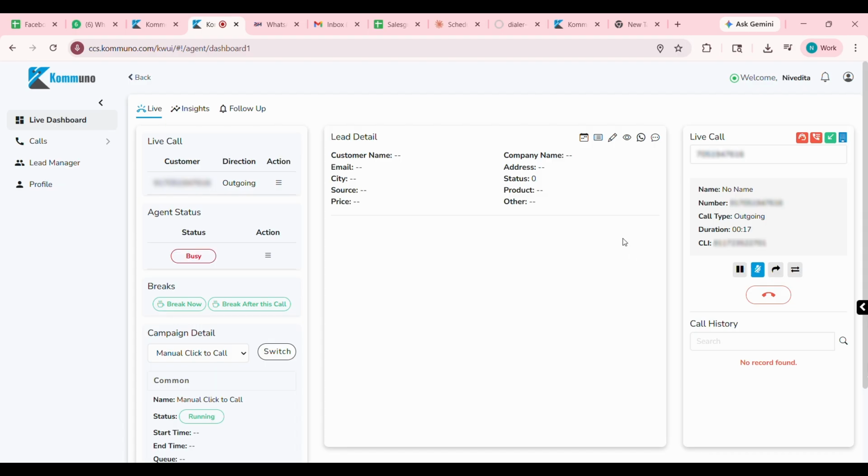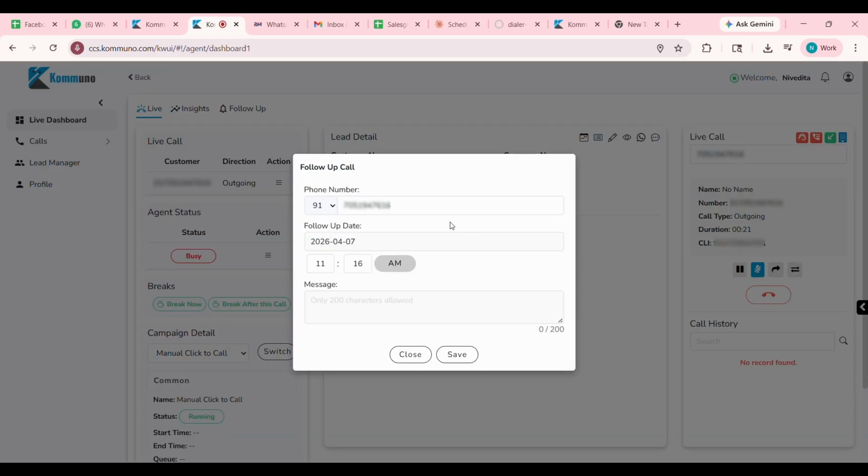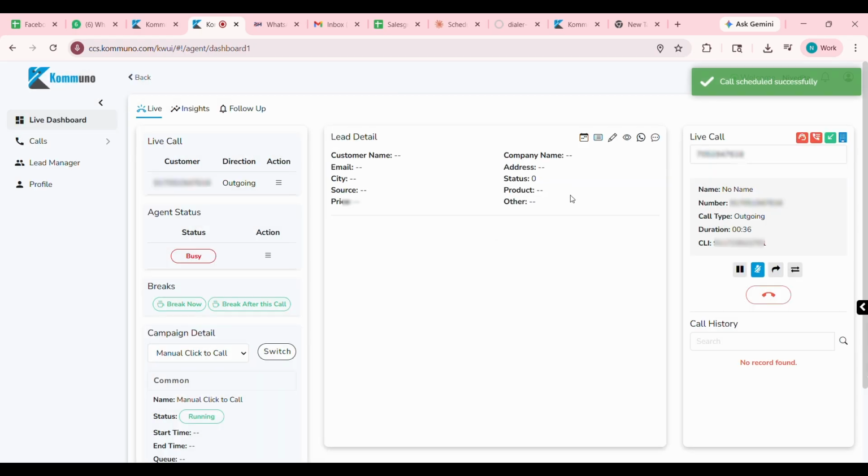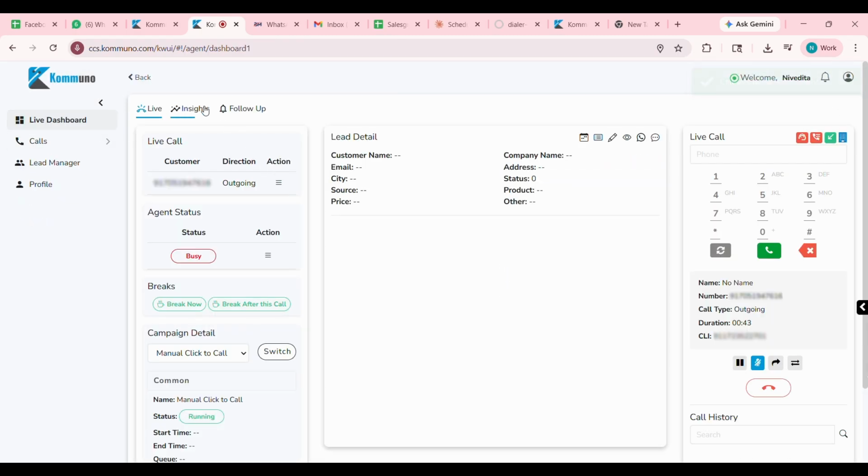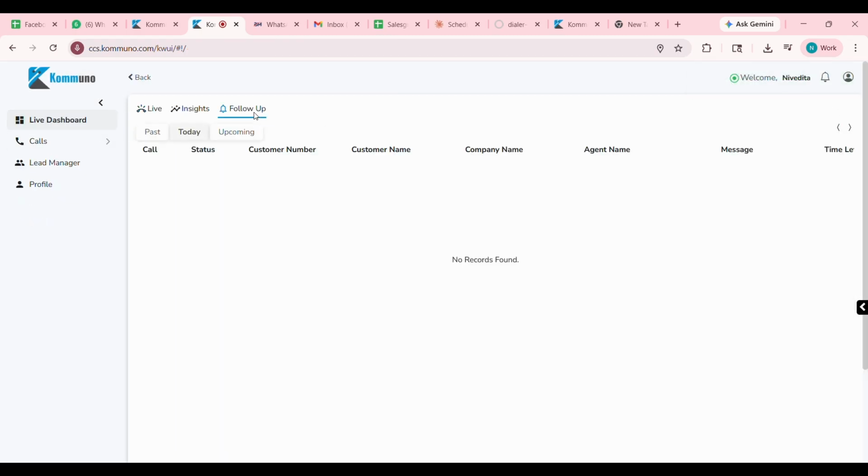To add follow-up, you have to click on the calendar icon. You select the follow-up date and time and add any message and then click on save. To see the follow-up, go on the live dashboard in the menu and then click on the follow-up tab and click on upcoming button. From here, you can again go to the live call.